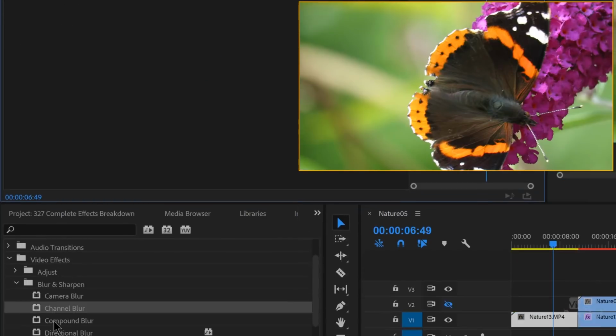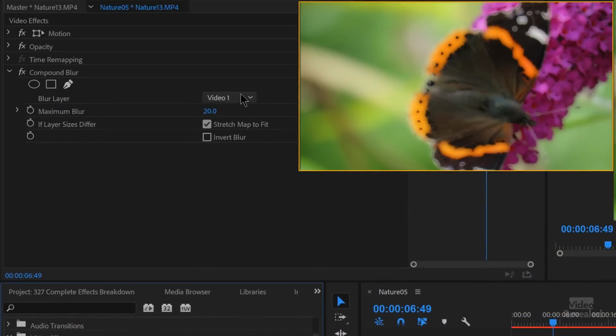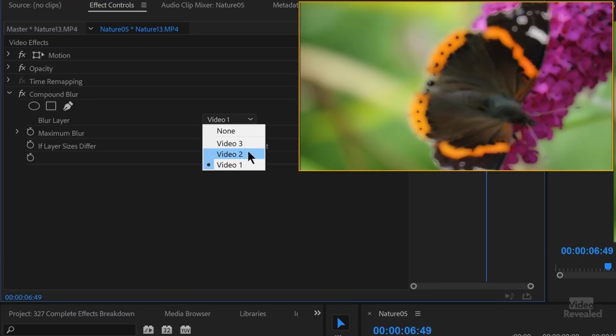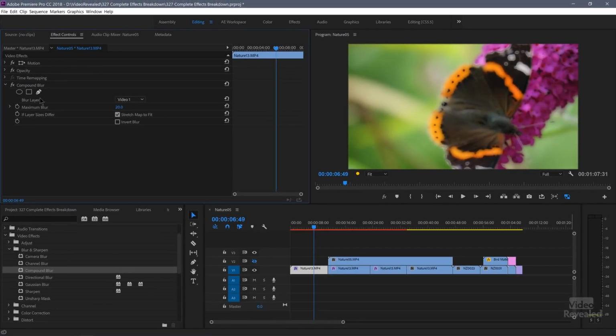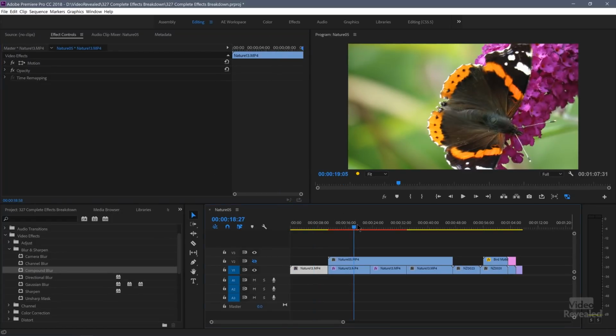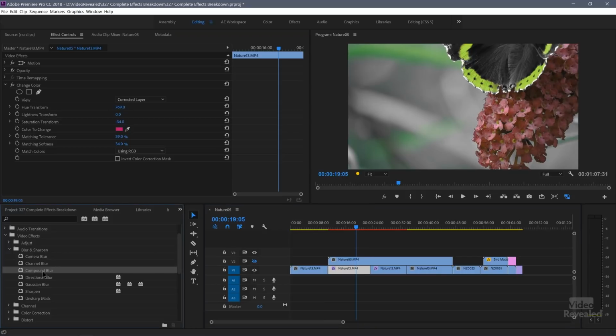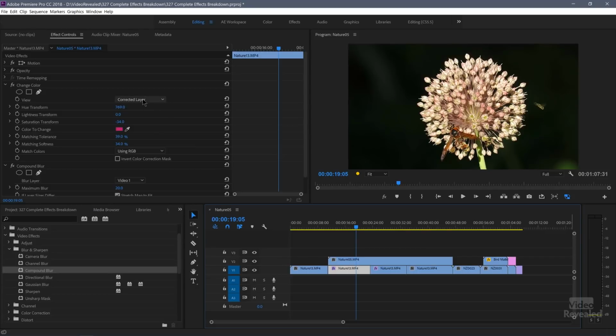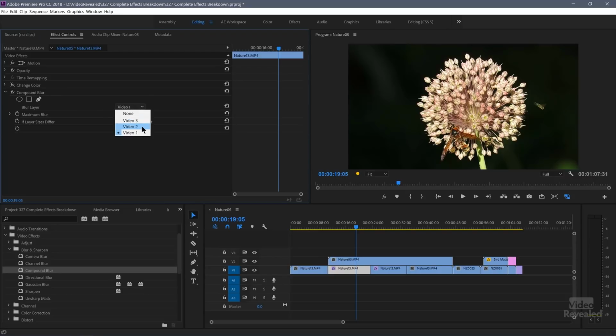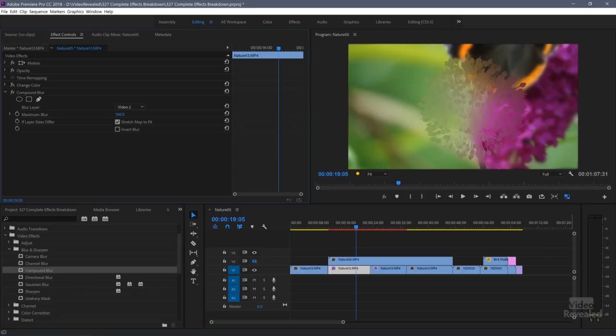But that's channel blur. Compound blur is a blur where you can use the blur layer from another video onto another video. So actually, let's apply the compound blur to this one, and we'll choose the video on video 2. So you see we're using that other layer to blur. I don't know how useful that is.